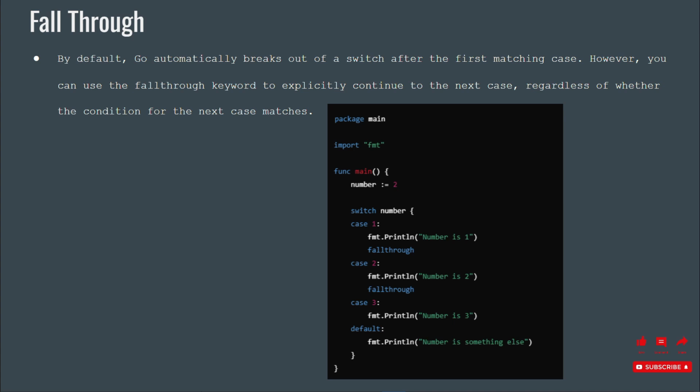In this example code, we can see that case 1 and case 2 have the fallthrough keyword as their last line, but we can't see the fallthrough keyword in case 3. If we have the fallthrough keyword in case 3, it will go to the default case as well. Let's run this code and have a look.